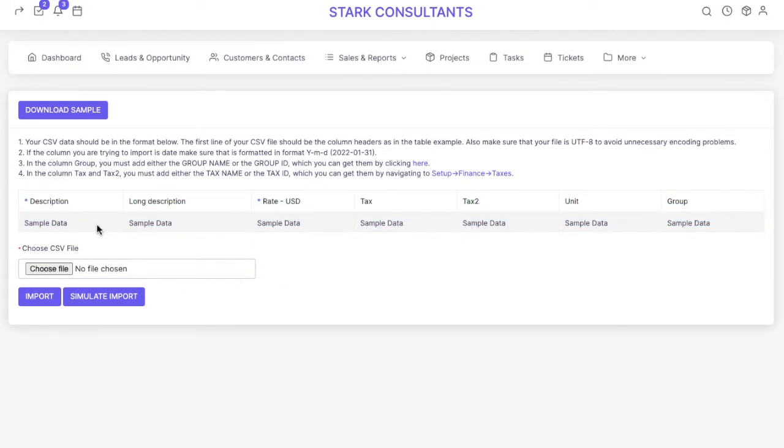All you need to do is add description, long description, rate, tax, unit, and group. Once you have added the content, you just need to upload the file, and automatically you can import the items. Now you can add multiple items at once by importing this particular CSV file.